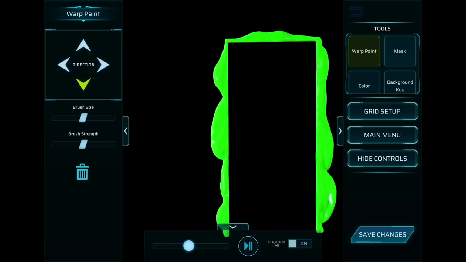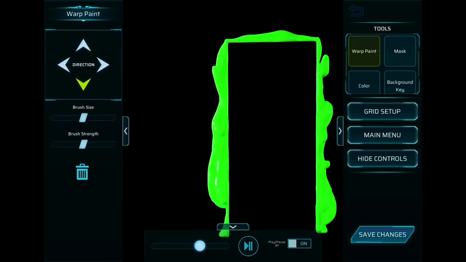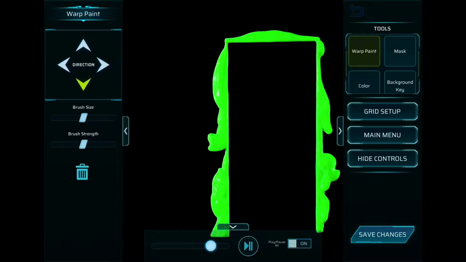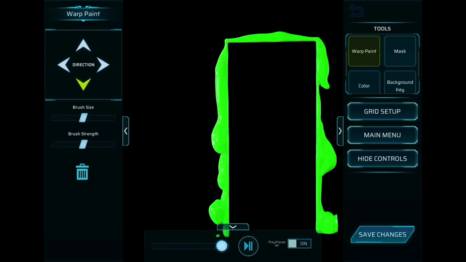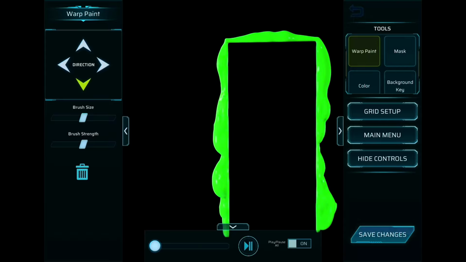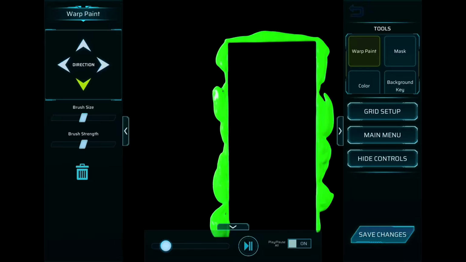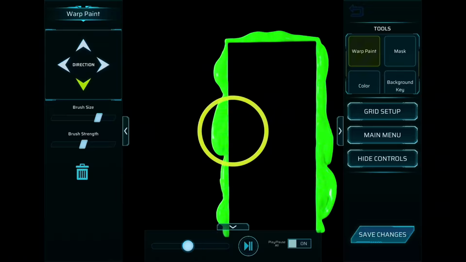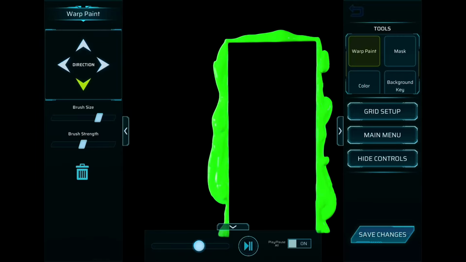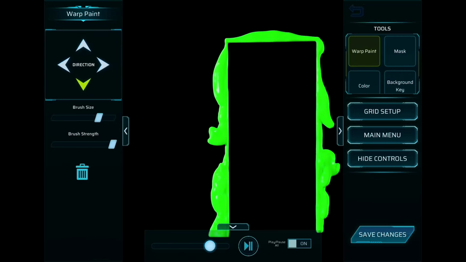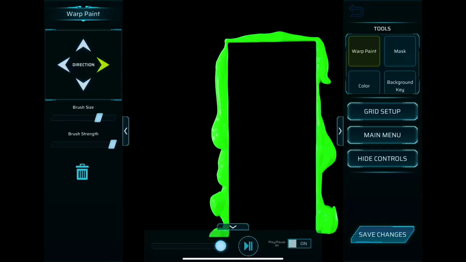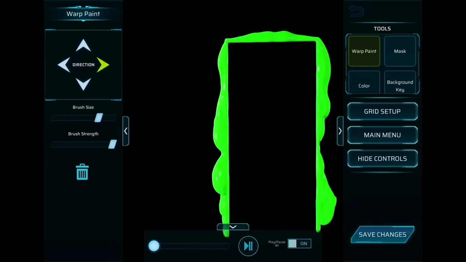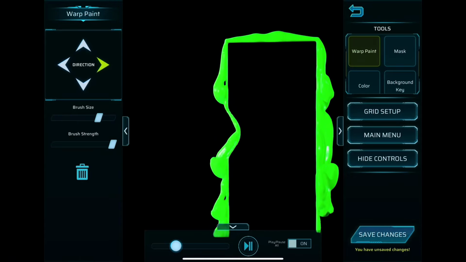The first one is warp painting, and this isn't really a great example for what warp painting does, but I'll still show you. So you get a brush size here, and I'm just going to crank up the strength. And then you pick the direction that you want to warp the video in, and you essentially just start painting on the screen. And you can see it warps it.